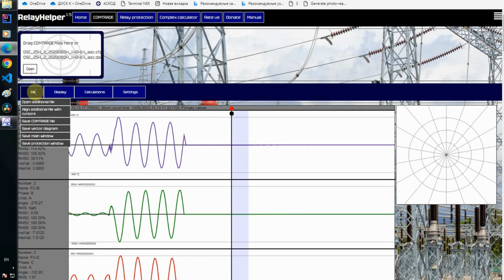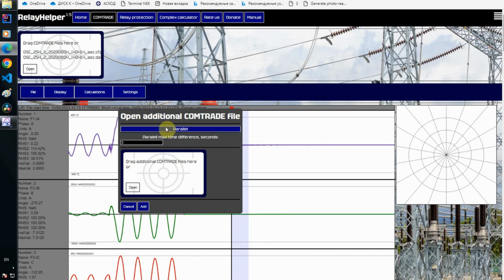I move to the File menu. I choose to open an additional file. The top button changes the type of the file connection, serial or parallel. Only files from one device with the same number of analog and discrete signals can be connected in series. In parallel, you can connect files from any device.